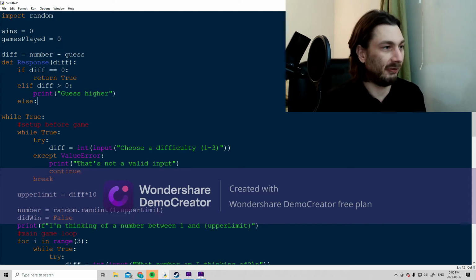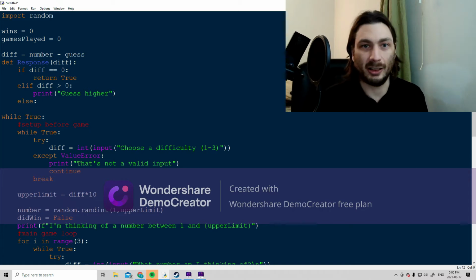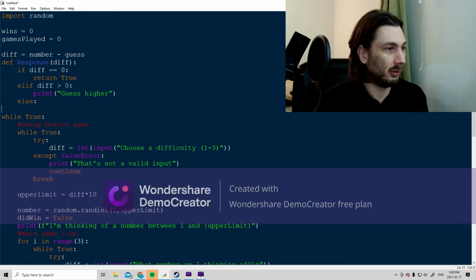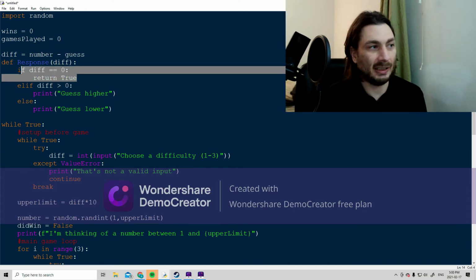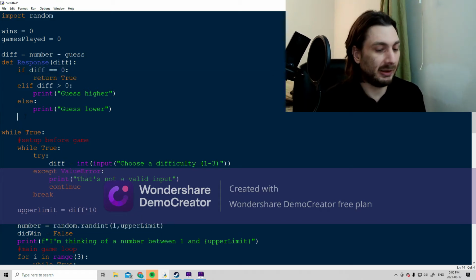And finally, if it's not equal to, and it's not greater than, then it must be less than, meaning the difference is negative, and so they should be guessing lower because their guess is greater than the number. So else, we're just going to print guess lower. And finally, if they guessed correctly, we've already exited the function here, so if we've gone past that, we know that they didn't guess correctly. And if they didn't guess correctly, we need to return false. Alright?